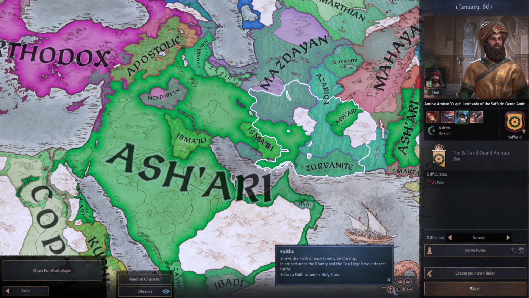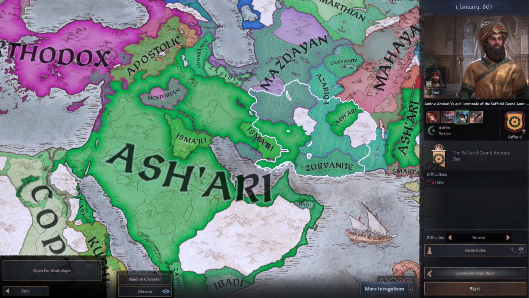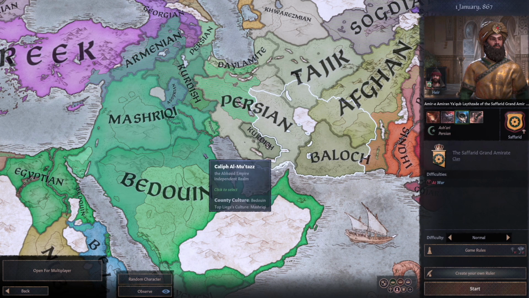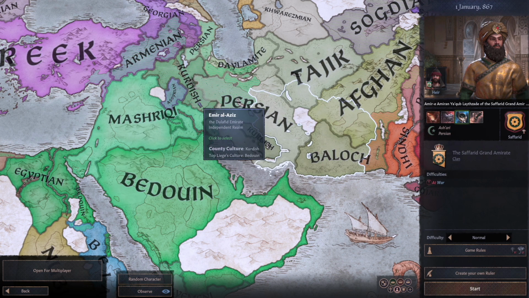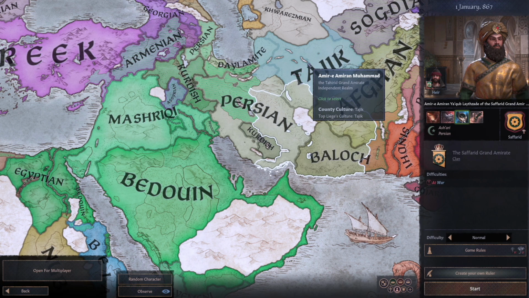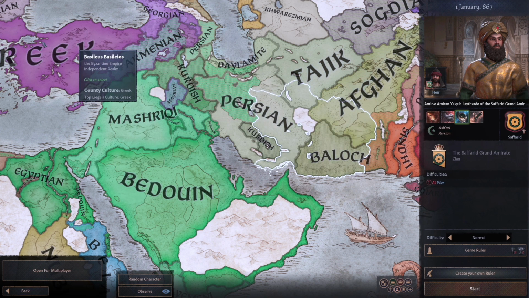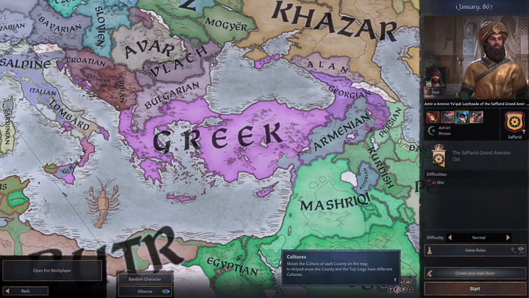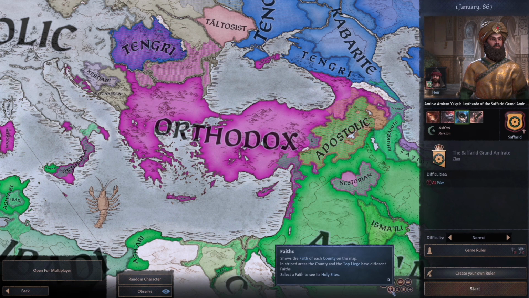So you can see the map divided up by faiths. Now these are not the faiths of the leaders. These are not the faiths of the people that lead these areas, but it is the faith of a population. And then you can also divide the map up by culture. You can see these are Persians, these are Mashrikis, these are Kurds, the Elamites, Tajiks, etc., Afghans, Greek, Armenian, Georgians, Bulgarian.